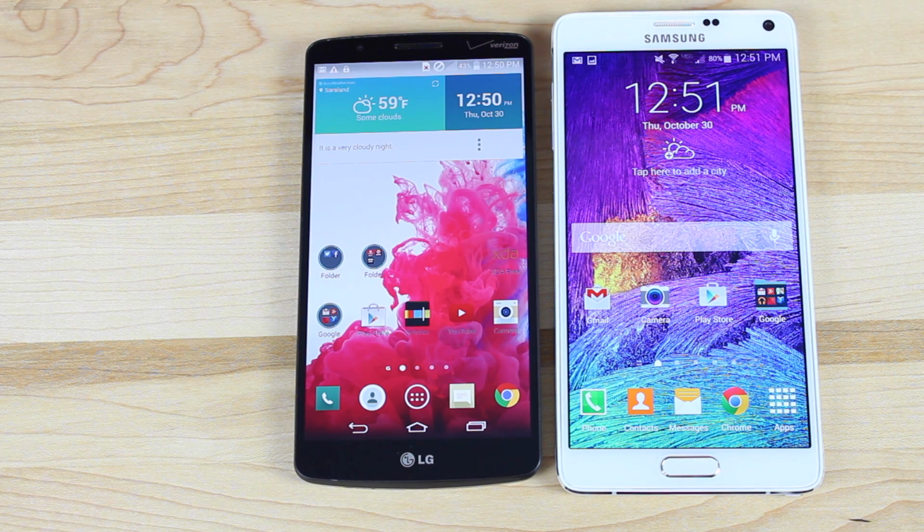It's also one of the most important factors when choosing a phone because this is what you're going to look at while you're using your phone. You'll be looking at the screen, so it should weigh heavily in your decision. So on the left we have the LG G3. It is a 5.5 inch display. The Note 4 has a 5.7 inch display.